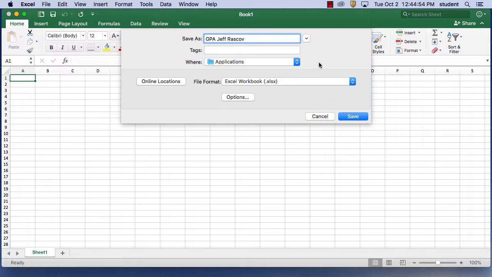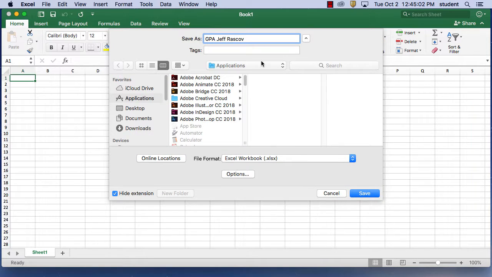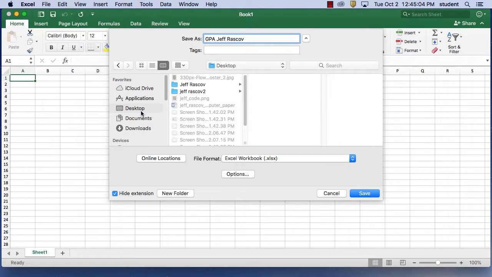Again, this is the Mac operating system, so you'll notice that we do have an arrow that points down here that allows me to surf through the hard drive, and I'm going to put mine on the desktop for today. You might want to put it in documents or wherever you store your things. You can make a folder on the desktop. You can put it on your drive. Again, it's this little arrow right here.